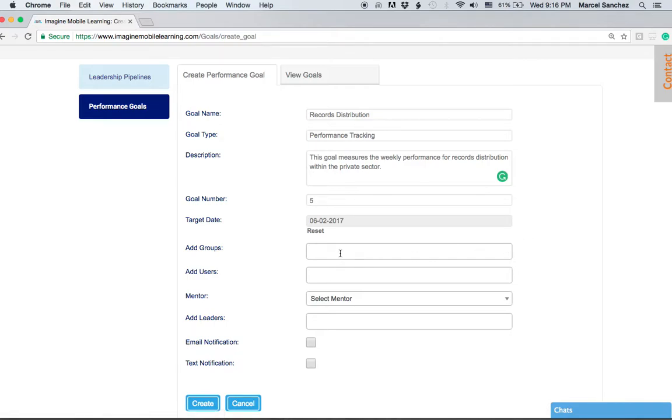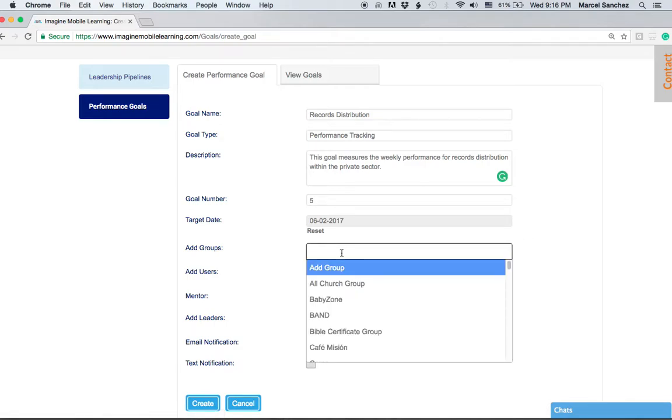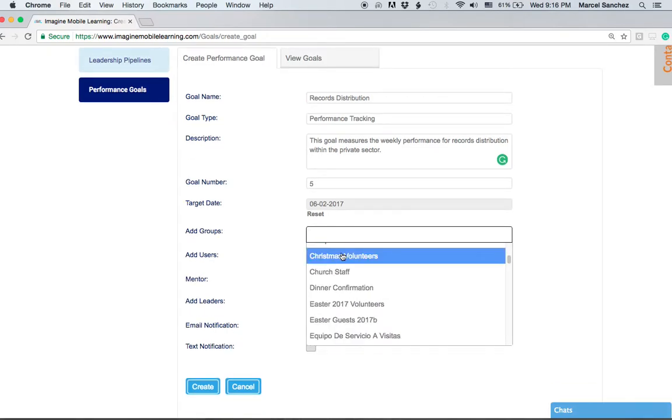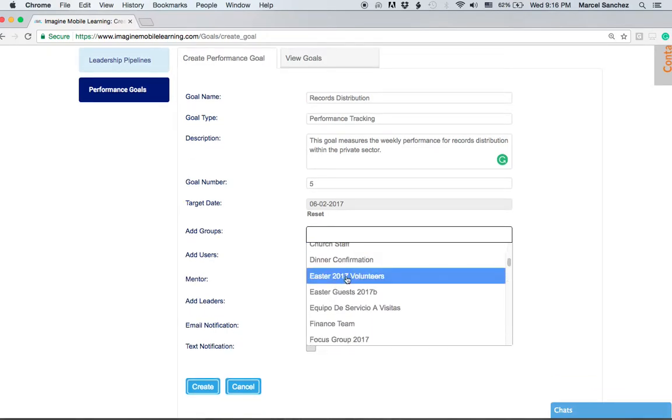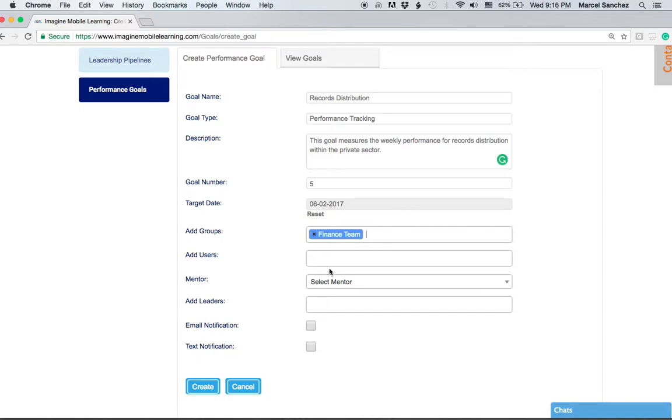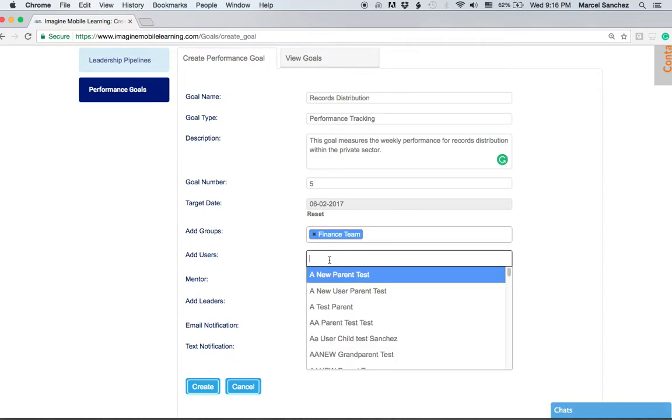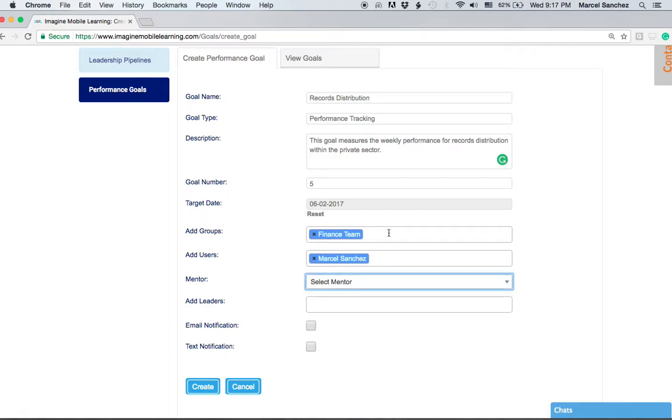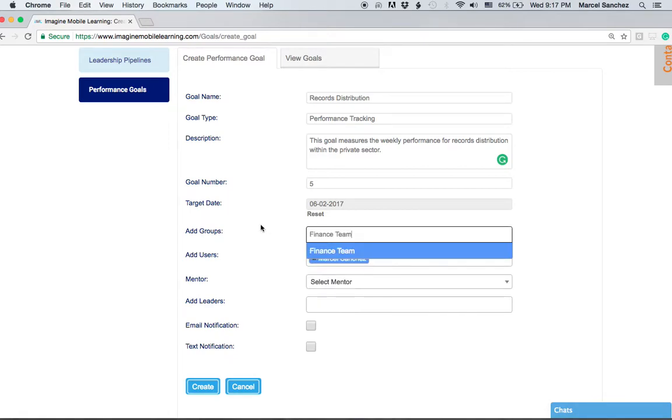Now, let's say you have a group that you want to add to this, so you can come here and then you can select a group. It could be your finance team, for an example. It could be a user. In this case, I'll put myself here. Okay, and we'll remove the finance team.